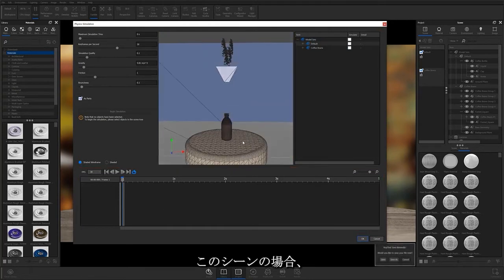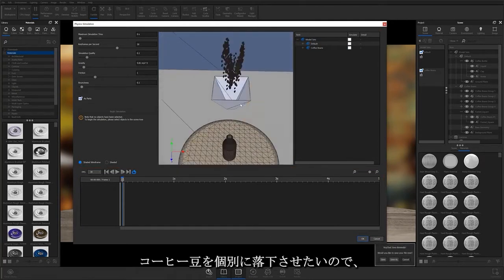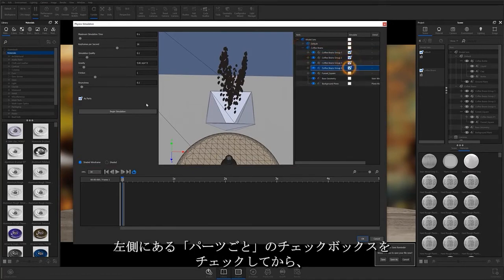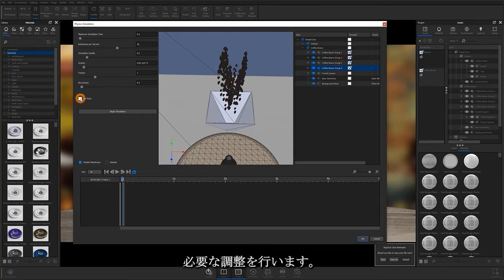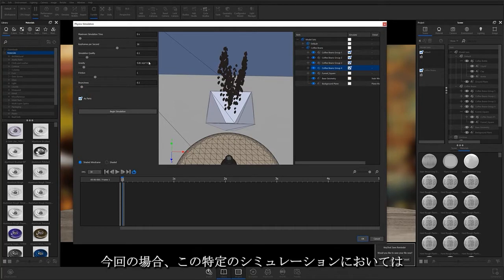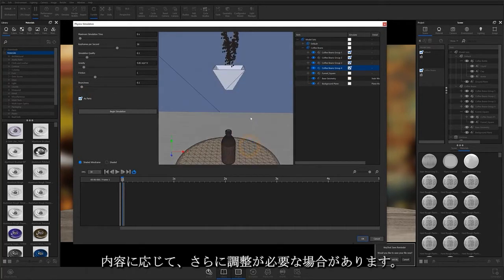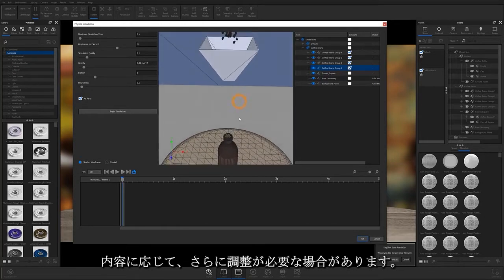In the case of this scene, I want my coffee beans to fall independently, so I'm going to select my coffee bean groups from my scene tree on the right, and then I'll click the As Parts checkbox under the settings on the left. I'll then make any adjustments I feel are necessary. In this case, I'm not going to be changing many of these settings for this specific simulation, but you may need to make further adjustments on your end depending on what it is you're simulating.